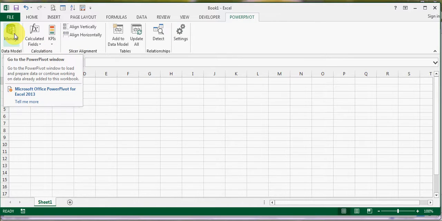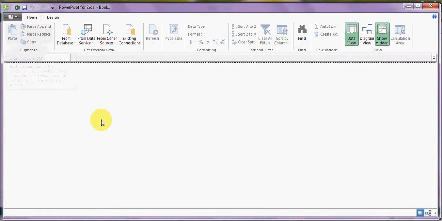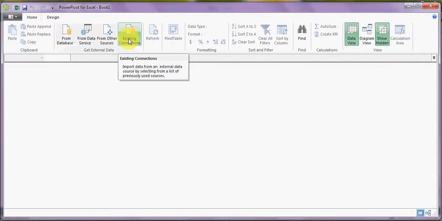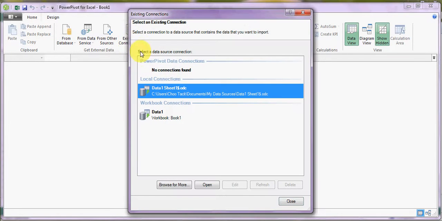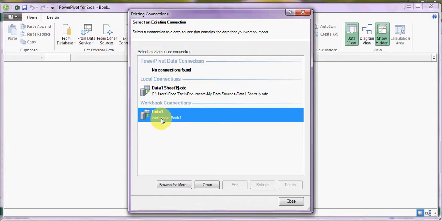I go to the leftmost button, Manage. In Manage, I want to open existing connections. You can open it from the PowerPivot data connections, or if I use any connection, it will save a copy. We call it local connections. Or you are from this Excel file, it's called workbook connections. We want to use workbook connections.